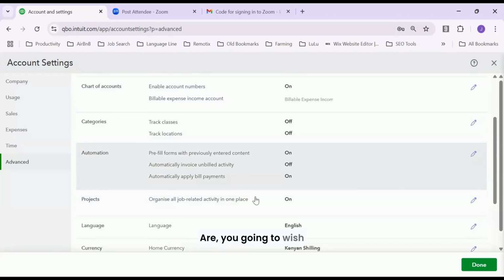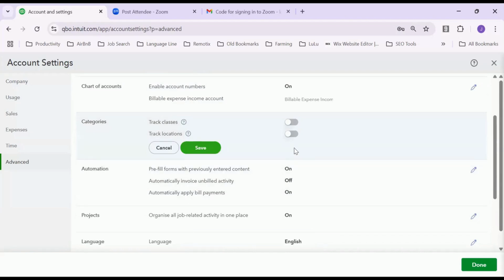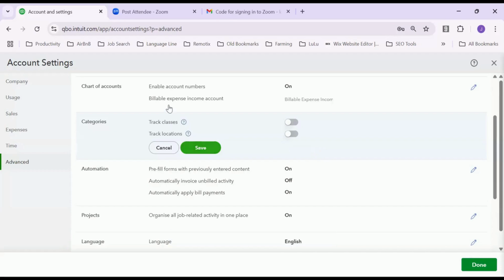Okay. Are you going to wish to use categories, track classes? What are classes? Those of you that have used QuickBooks Desktop, classes are used if you have departments and you want to track your income and expenses by department, we normally turn on this class feature. Right now it is off. If you're going to do so, again, I'll go back to those of you who are in the NGO world, non-governmental. You want to track your expenses by classes. You need to turn this feature on.